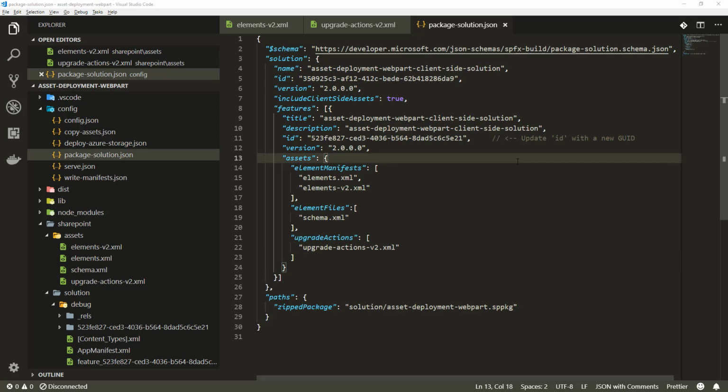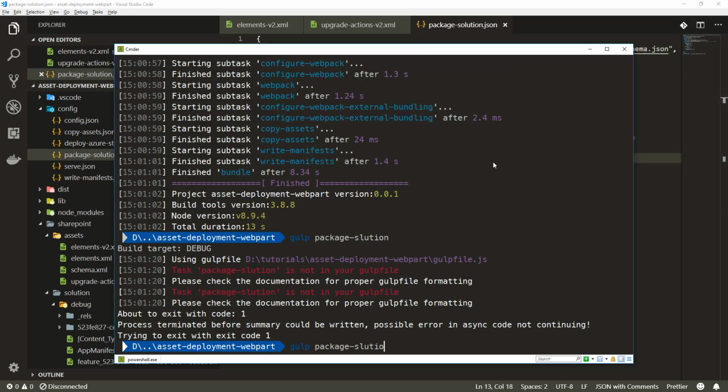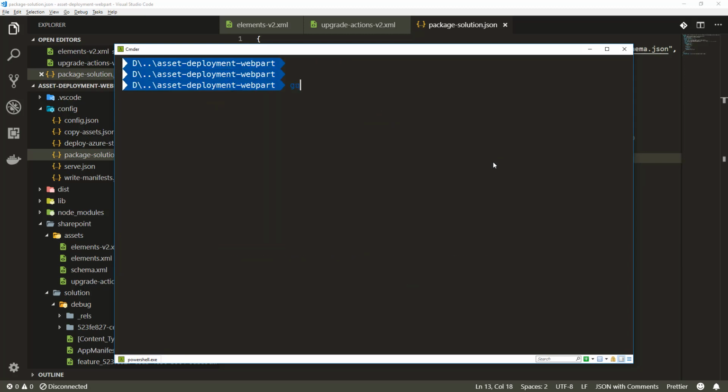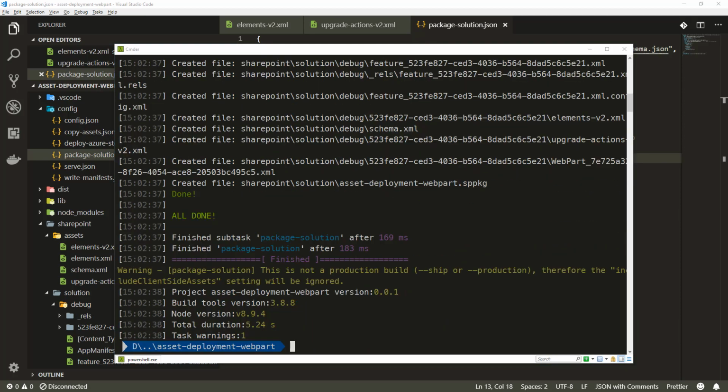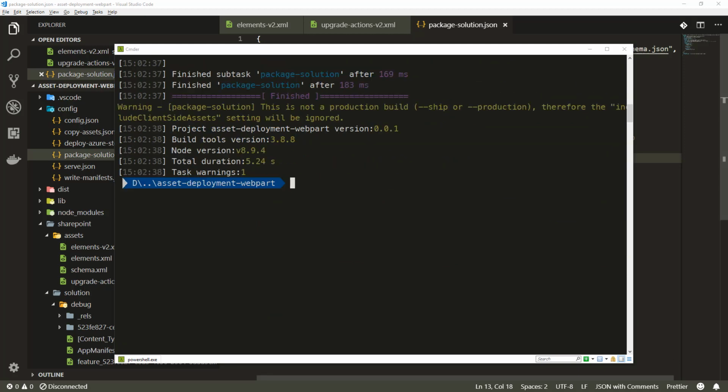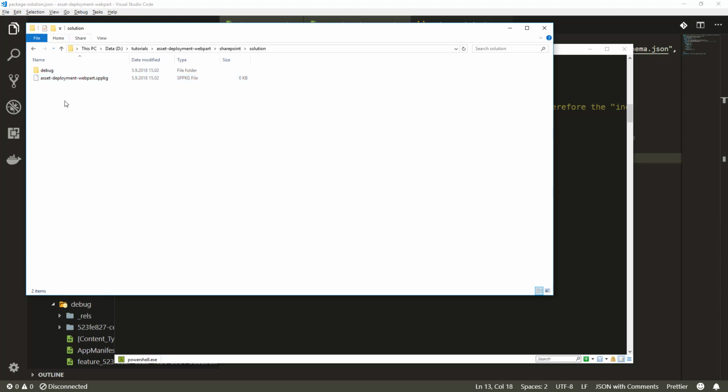So let's go back on our command line. Let's fix the package solution command. So let's clear this slightly. So here we go. So gulp package solution. And that is now creating a new version again of the SPFx file. Here we go. Now, if I remember correctly, we should have a file explorer, which is already in the solution folder. So this is now the latest version of that solution.